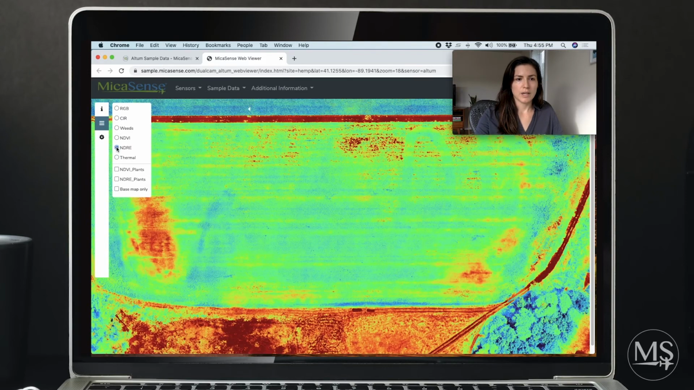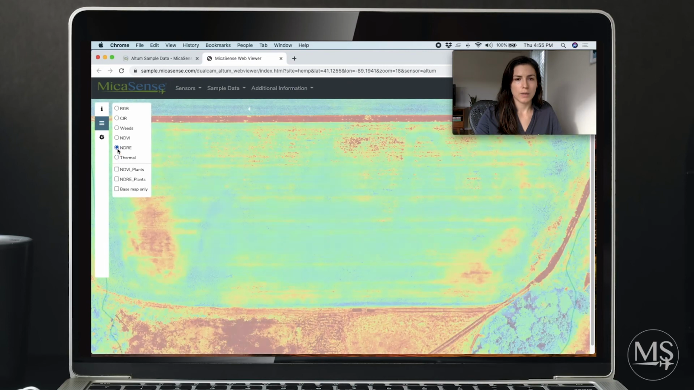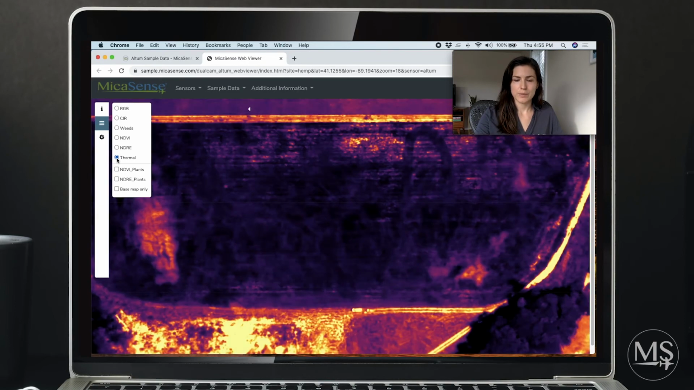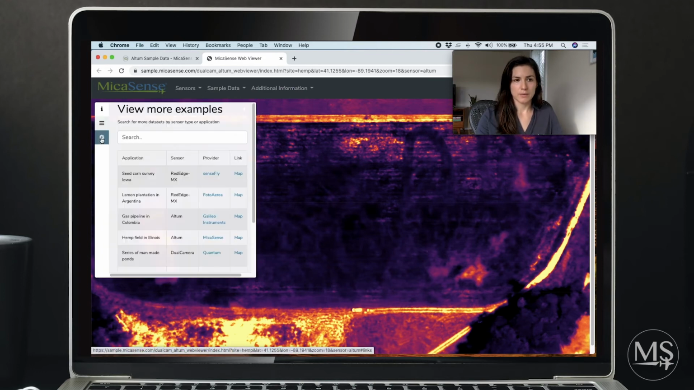We can notice here, if we toggle between NDRE and thermal, that the lowest NDRE values, or areas where soil is peeking through the most, are the hottest. So that makes sense. Besides that, we're not seeing any areas where there's really water stress. So that's the hemp sample dataset we've got. In addition, we've got other datasets, both from RedEdge and dual camera data, so feel free to navigate those yourself as well.